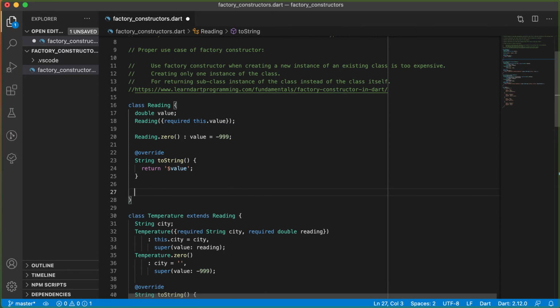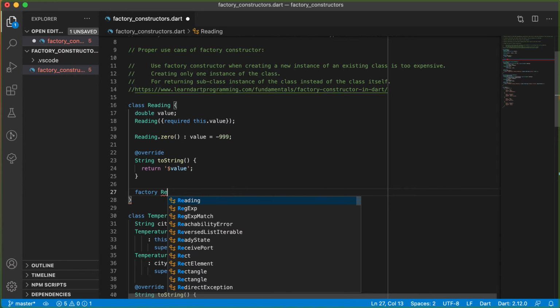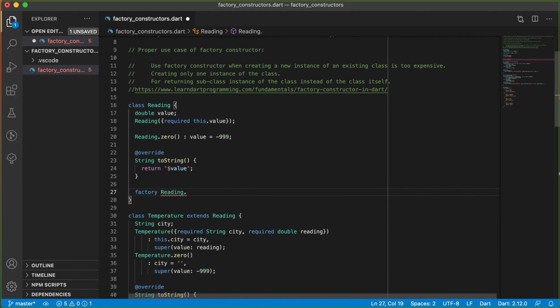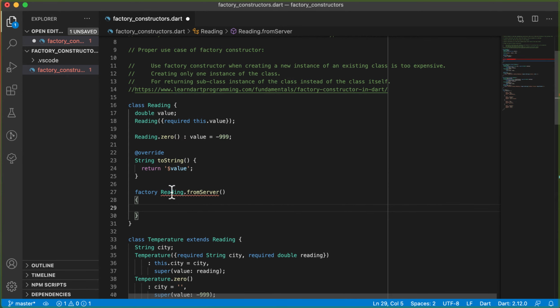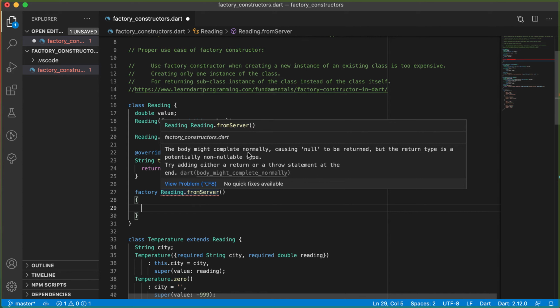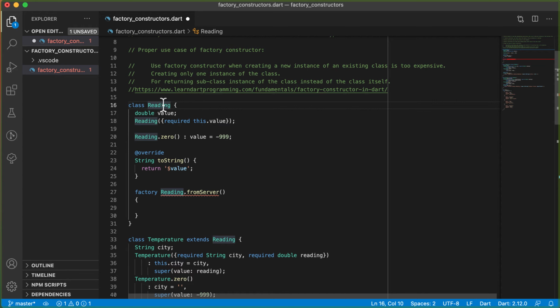Right, so let's go and create our factory method there, or our factory constructor. It will be inside of this reading class. So inside of the reading class, we will have to use the factory keyword there in order to make this a factory constructor. I'm going to say reading, which is the class name, dot, and let's just call this one from server. Now we can have opening and closing braces there. And if I hover over this, it says the body might complete normally, causing null to be returned, but the return type is potentially non-nullable. And you can see the return type is now of type reading, which means we must return a reading object back. So we'll get to the return statements and then this error will disappear. So don't worry too much now.